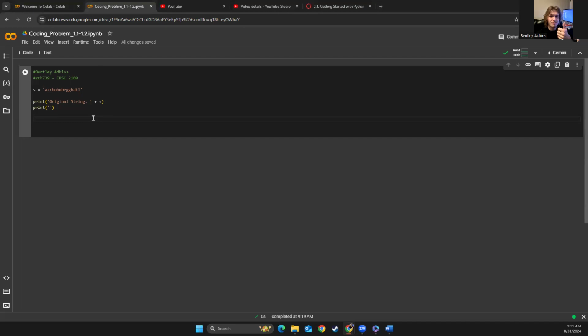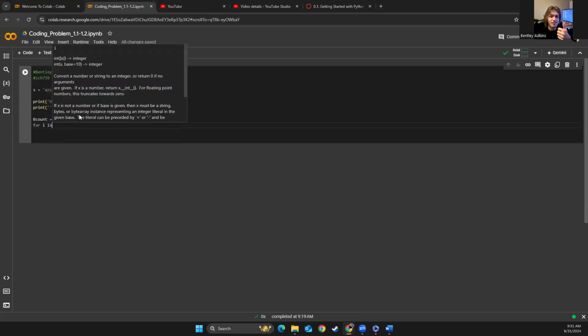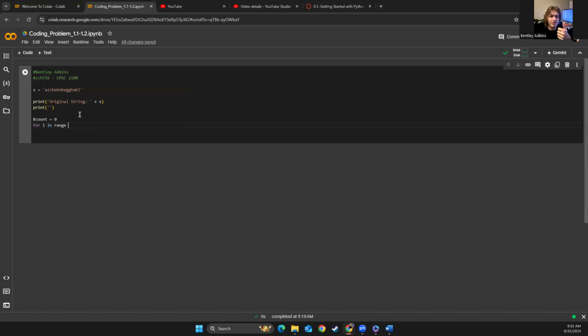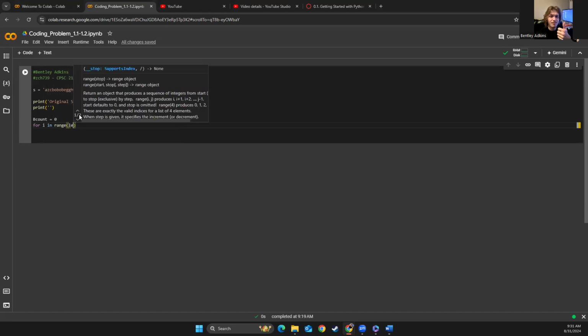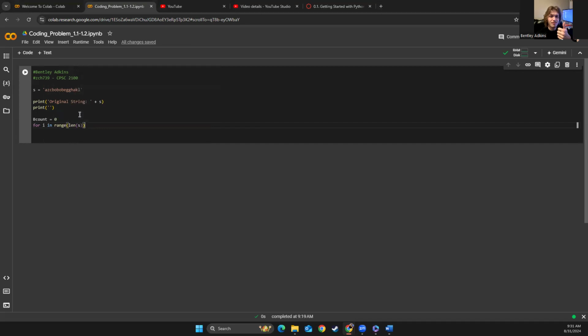First thing to do is, if we're working with the B count, we need to increment it. So we're going to set a value: B count is equal to 0. Then B is just going to be Bob. Keep it simple. We're going to go for index in range of the length of S, and that's basically going to search through the length of S.